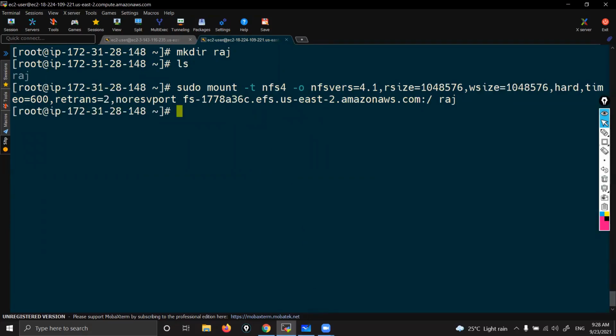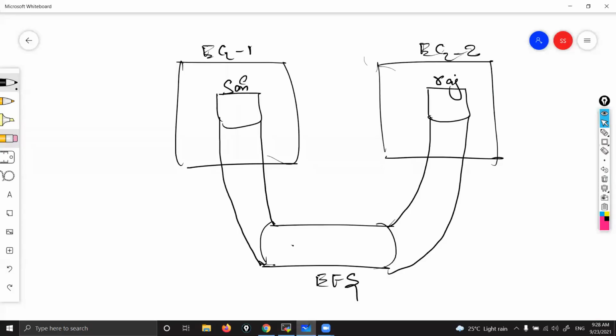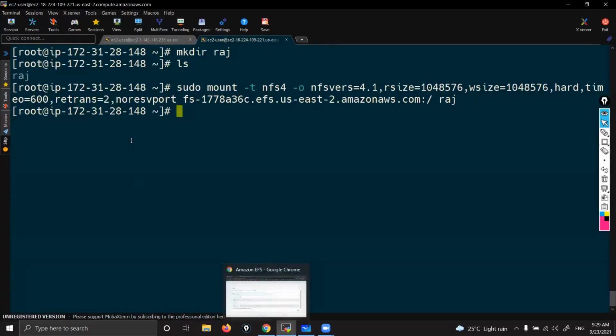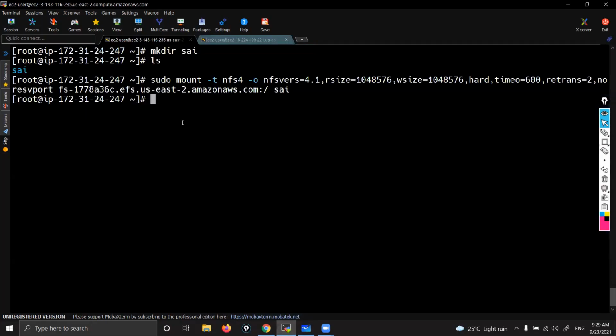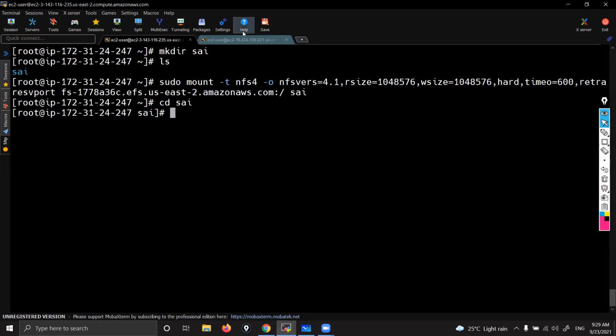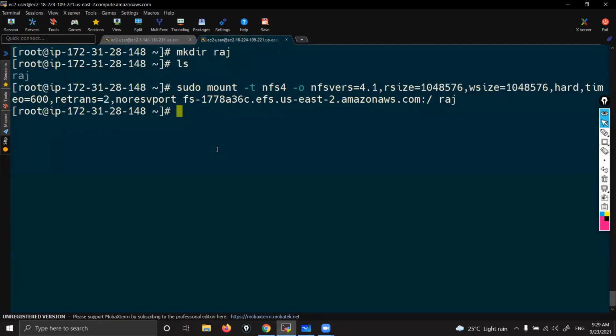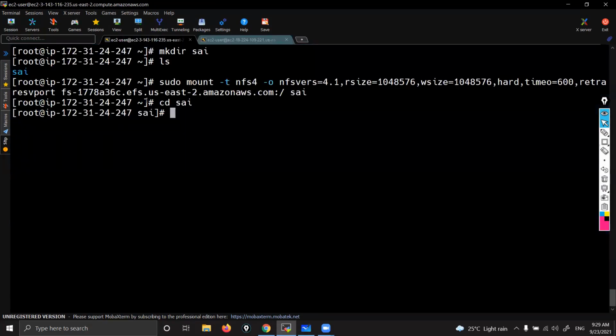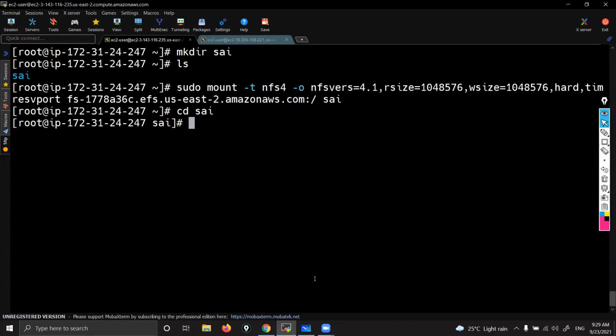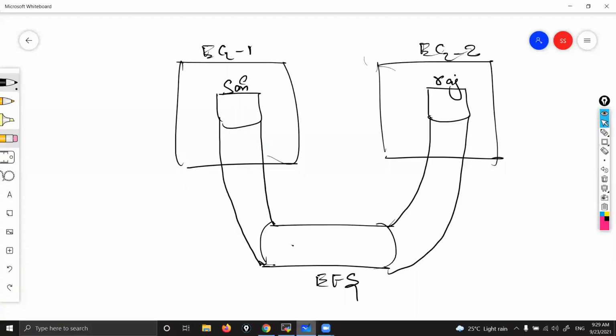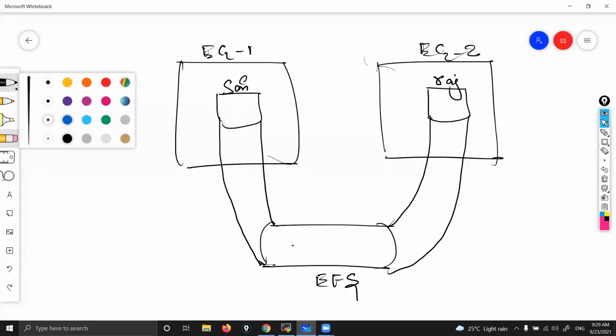Okay. Now let's test. We'll go inside Sai and Raj and test by creating some files. So here, go inside Sai: cd Sai. Simple Linux commands, guys. You need not worry. I'm inside the Sai directory. Here also, go inside Raj: cd Raj. See, I'm inside the Raj directory. For testing purposes, let me create one file, folder, whatever.